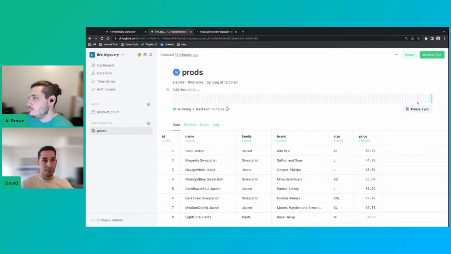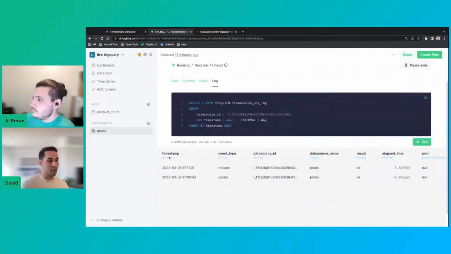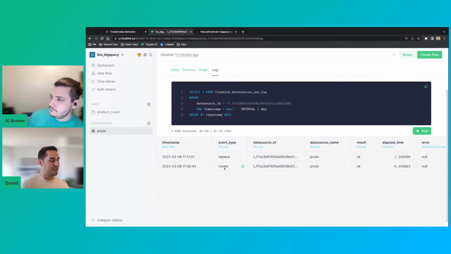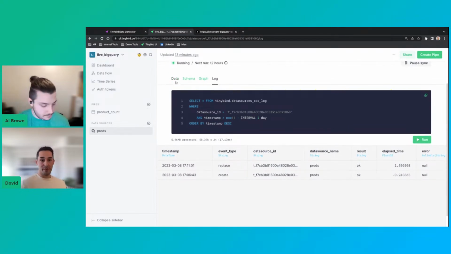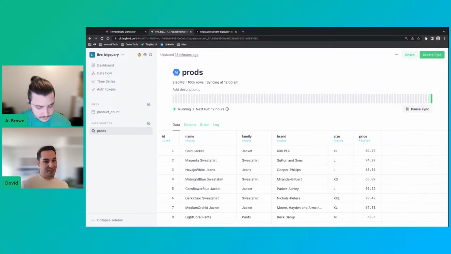Also, like you showed, we have this pulse chart that's showing the status of these different sync jobs. We can also look at the log, so we can see what's already happened in the past. So I can see when he created it and when it ran that first full replace. So the hard part for BigQuery is already done. Now let's recreate this new events data source.